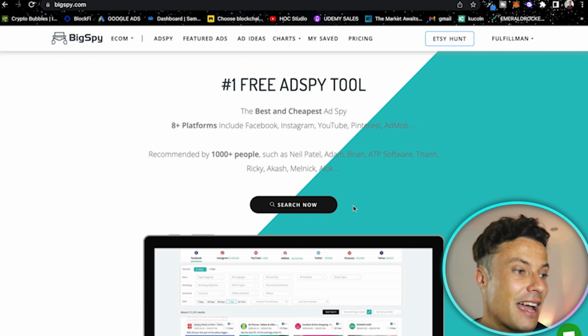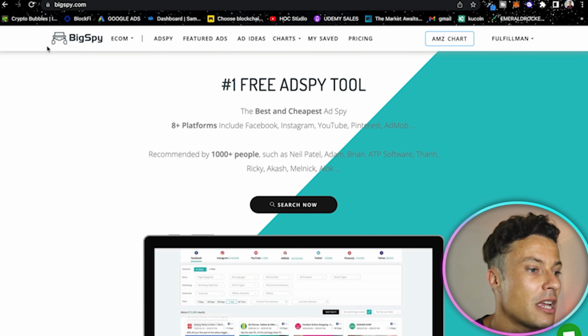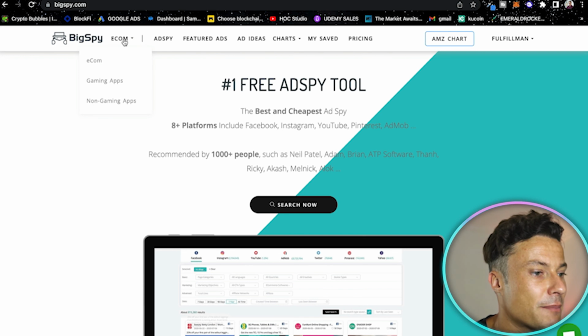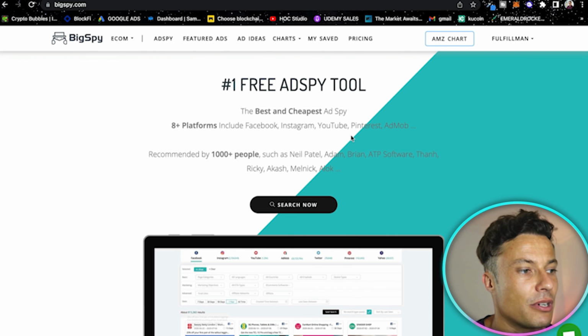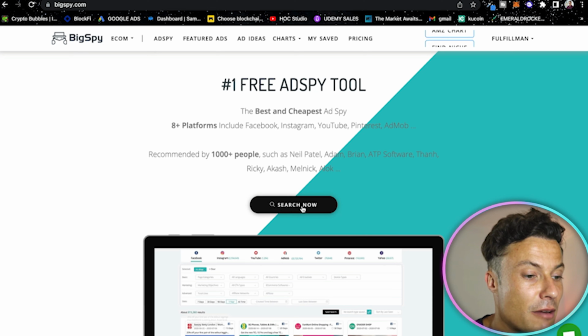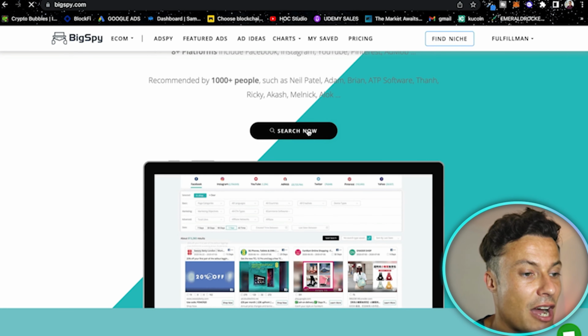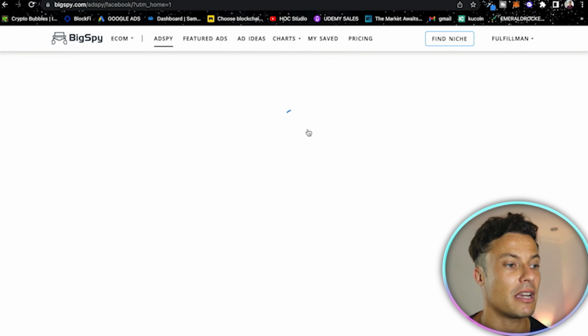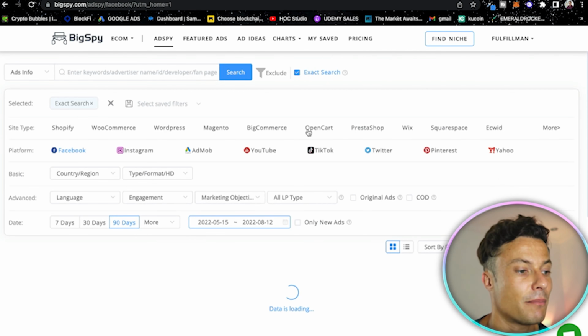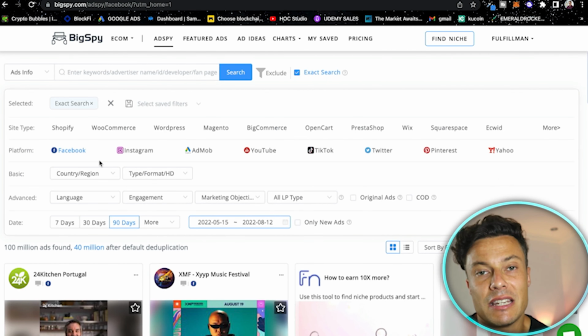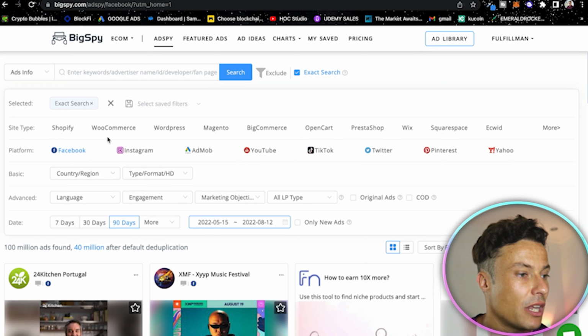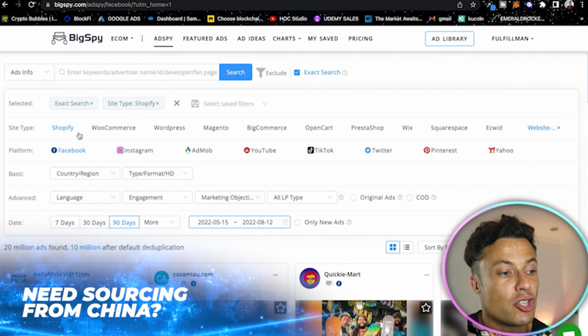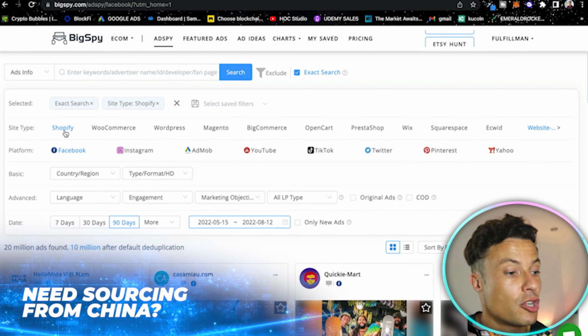And let's have a look then what we need to do, guys. So if you look on the left up by BIGSPY, we've got ecom. We want to click on ecom because that's where we're going to be looking. And then we come down to where it says search now. By clicking on search now, it's going to bring me across to the next page. Now, there's various different things that I want to change on here. So predominantly I'm looking at building a Shopify store, so I want to use Shopify here.